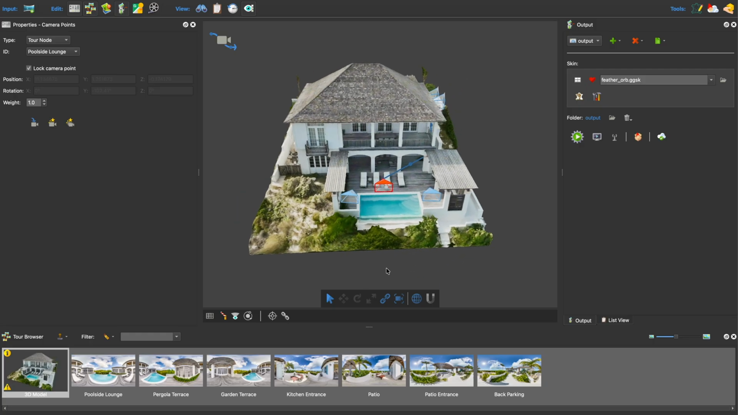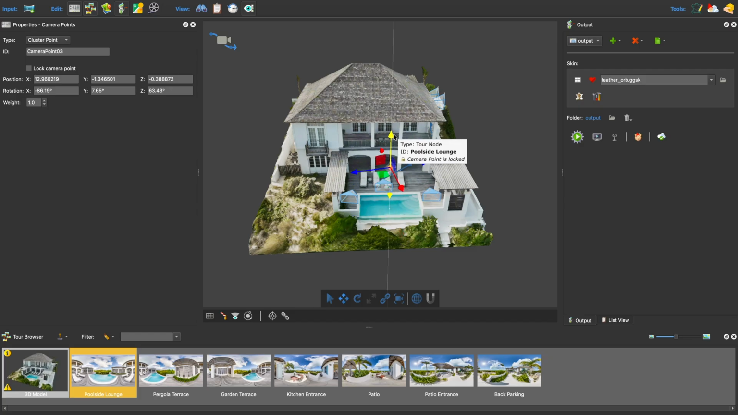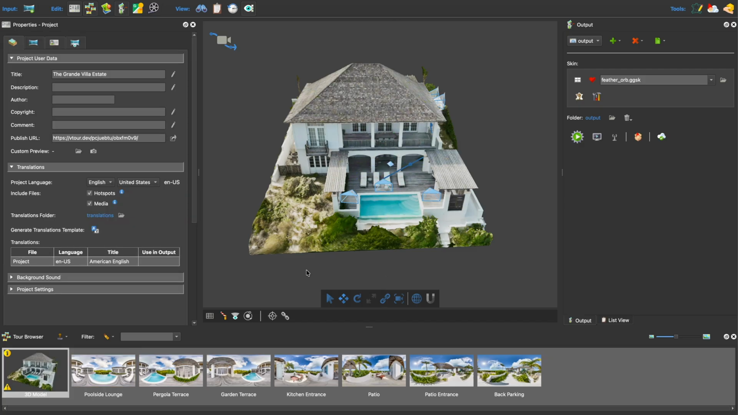To group camera points that share the same connections, we can use a cluster point. There are a few ways to create one. For example, I could split the connection from the poolside lounge camera point by double-clicking its center handle. Or I can create a new camera point by double-clicking the model and then change its type to cluster point. I'll move it slightly above the poolside panorama so it's easier to see.